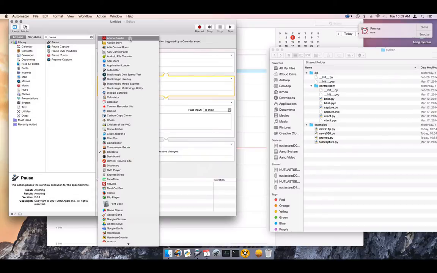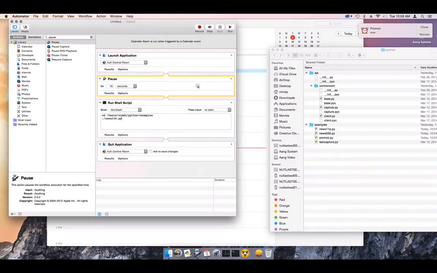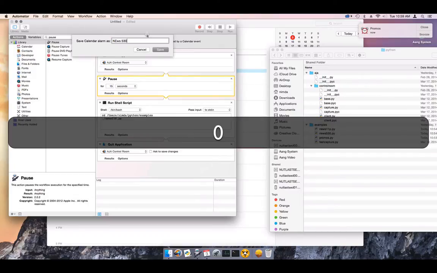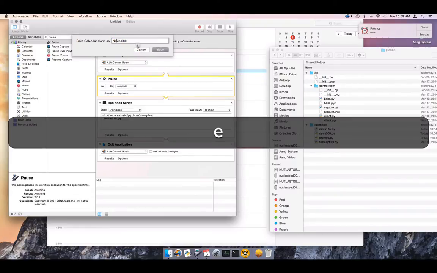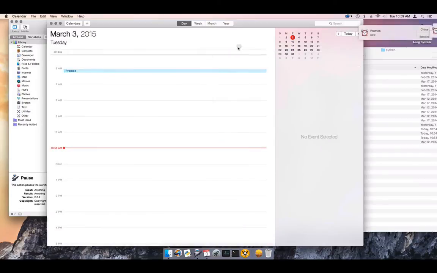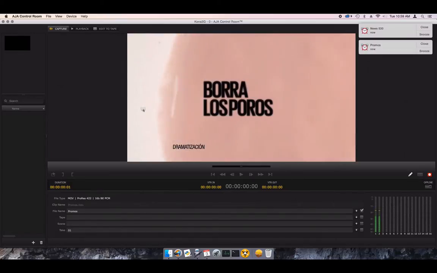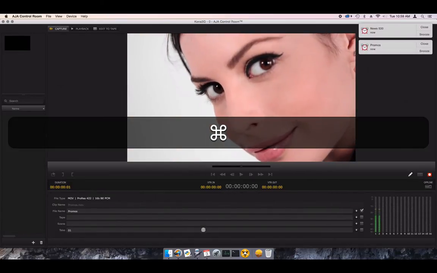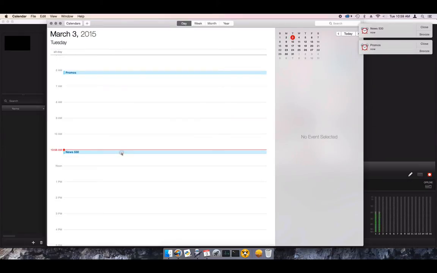Okay. We want to change this to Aja control room. Okay, good. Now we're going to save it. Yeah, we'll replace it. Okay, so while it does this little thing here, I'm going to go in here. And sometimes my events don't come up when I do that. I don't know why, but no big deal.